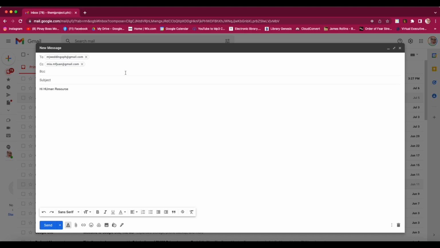The next one would be BCC. So what does BCC stand for? It means blind carbon copy. This feature, or BCC, lets you send emails to multiple recipients without them seeing the email addresses of each other. So BCC is very useful, for example, when you're sending out newsletters to different clients or customers.